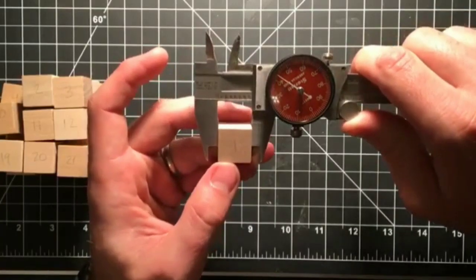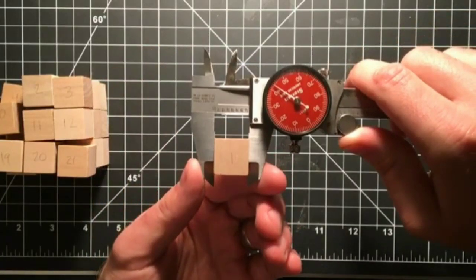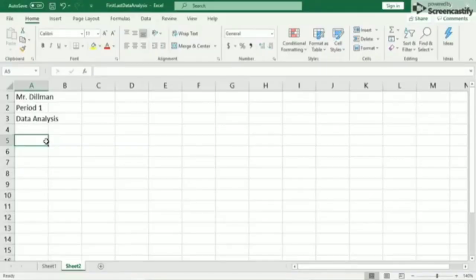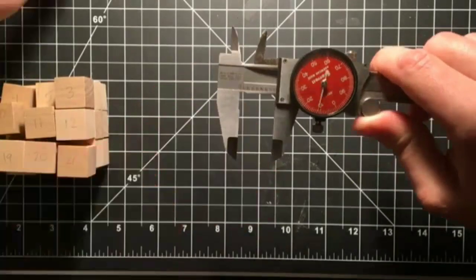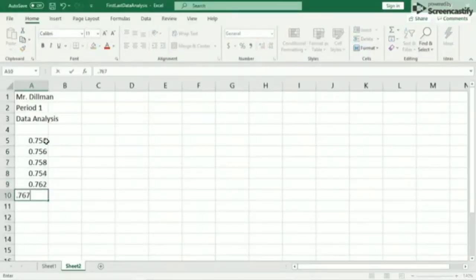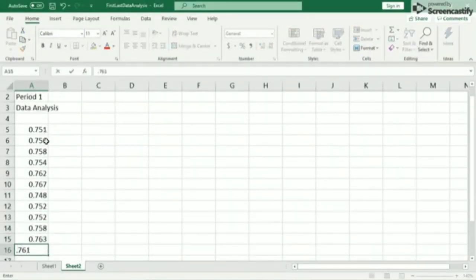Now use a pair of dial calipers to measure the length of one side of each cube. Starting in cell A5 and working your way down, type the measurement for each cube until you have 27 entries. Just write the number for each measurement. Don't include units as text or punctuation, or Excel won't be able to perform any math with these cells.